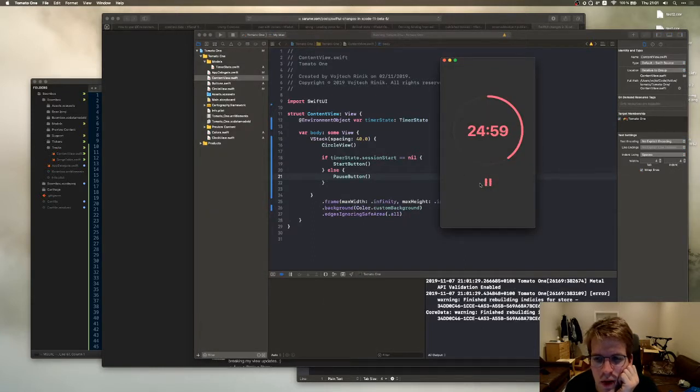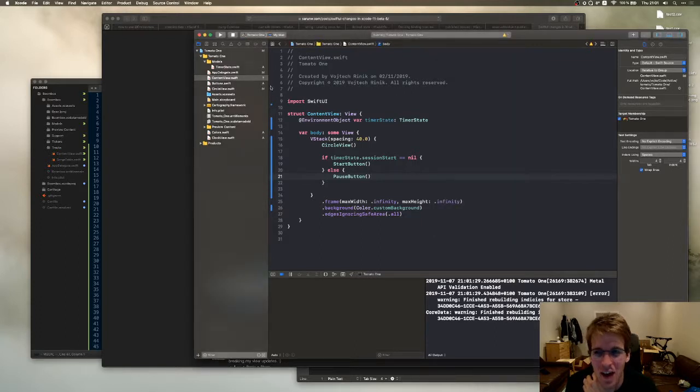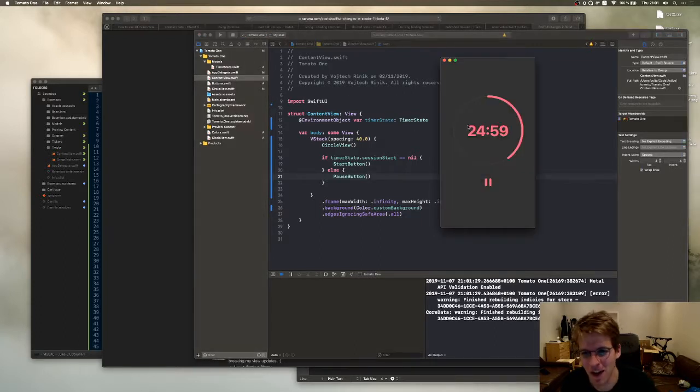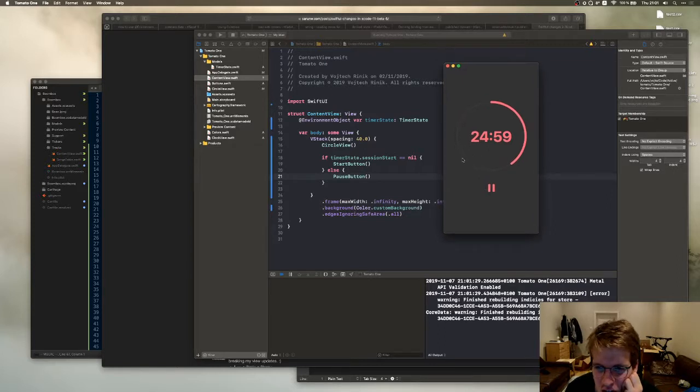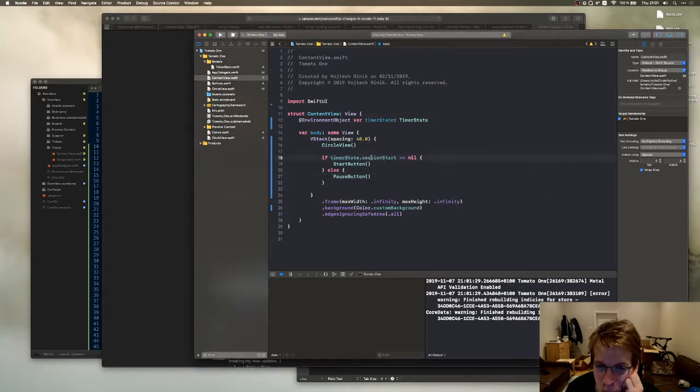Start button, pause button, no way. Okay, good. So it actually started a little bit, but right now it's not depending on the current time at all. But this is progress here. So this is good.